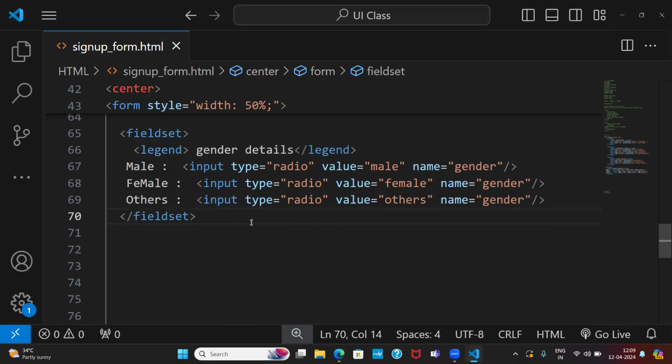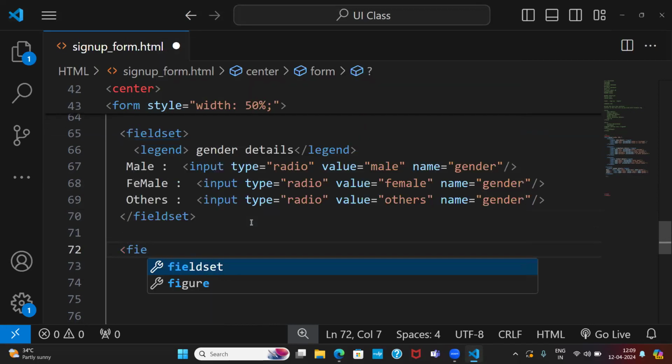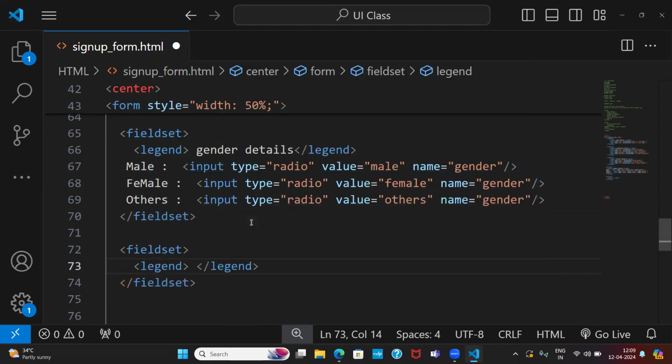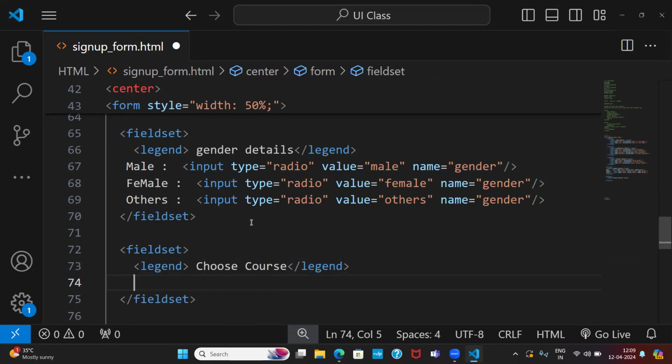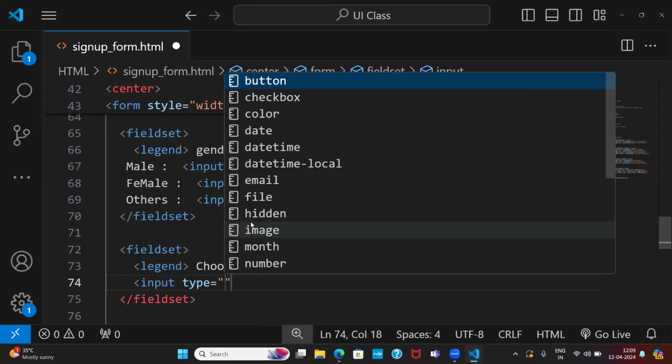Come to one more section, something like a course selection. So this will be the legend, choose course. There are multiple ways to go based on the requirement. First of all, I will go with the checkboxes, and then I will go with the other option, the drop down kind of thing. So now let me go with the input type checkbox.